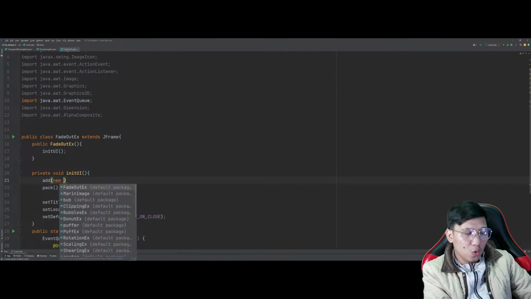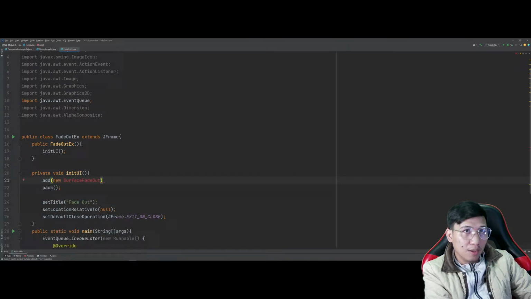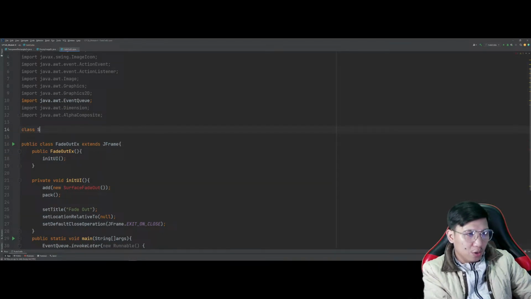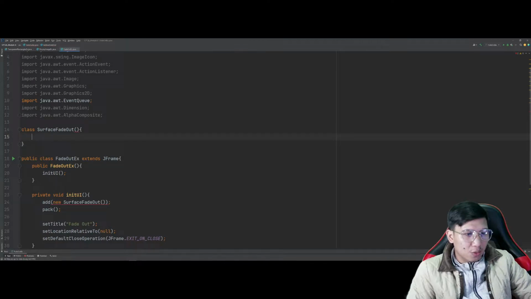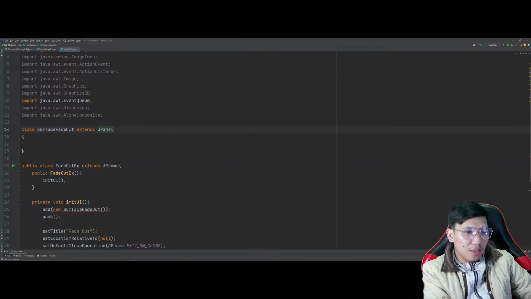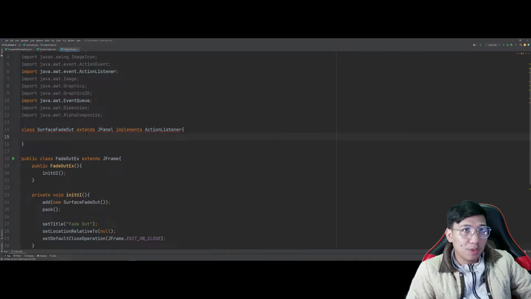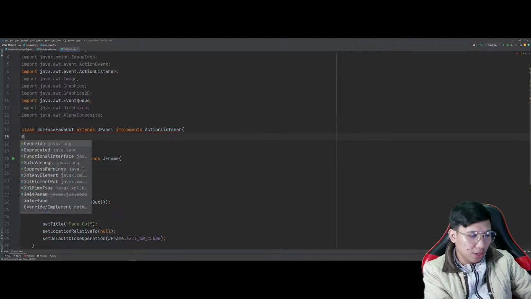Now here, I would like to add a new JPanel. So tawagin natin si SurfaceFadeOut na pangalan niya. Alam naman natin na kapag nag-create tayo ng ganyan, punta tayo dito sa taas and we create that as a separate class. Diba? So class SurfaceFadeOut, and we will extend this JPanel, and we will also be implementing here the ActionListener natin, in which for now magkakaroon pa yan ng error because wala pa tayong ginagawang method for the ActionListener.